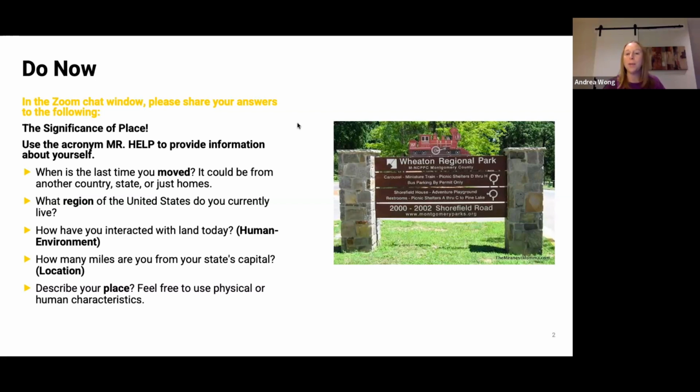All right, so take a couple minutes and please add that to the chat for right now while we wait for a couple more people to join us. Mr. Help is the little acronym that we put together for this. The M stands for moved, the R stands for region, the HE is for human environment, the L is for location, and the P is for place. So Mr. Help is to help you through figuring out a little bit of an introduction for yourself.